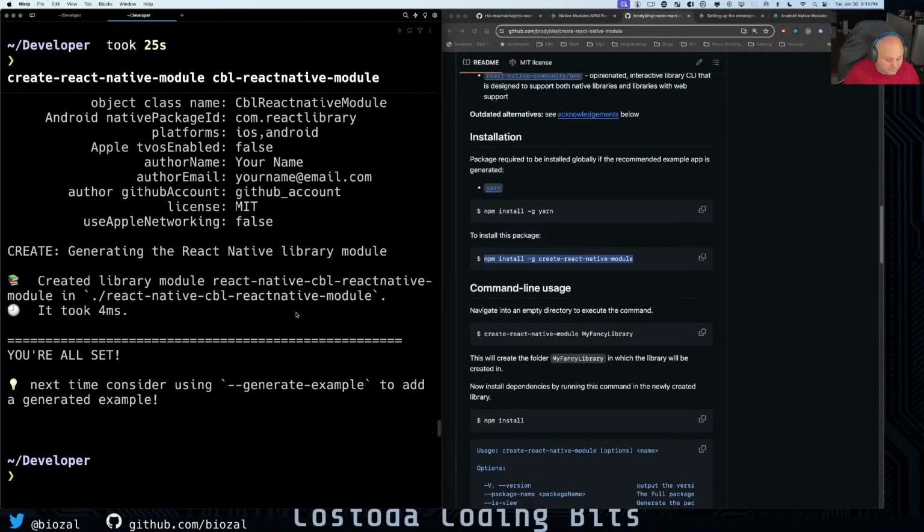Yeah. Wow. Oh. They don't have the example app by default. So there's no way to test it. That's bad.